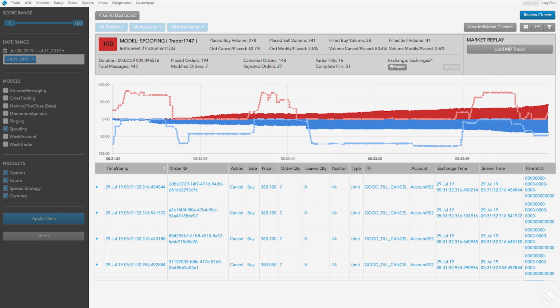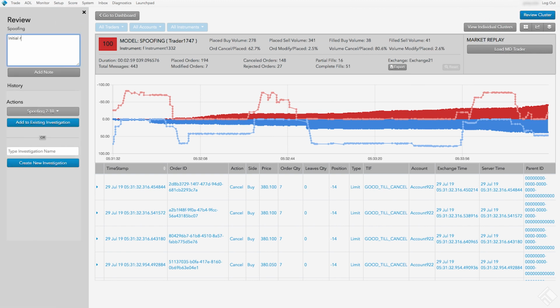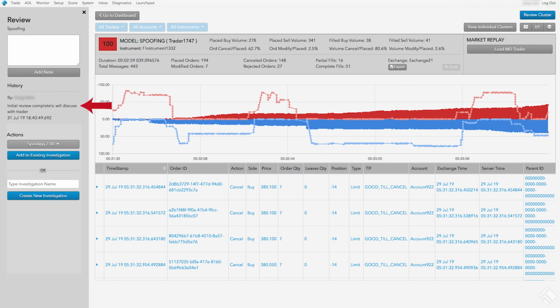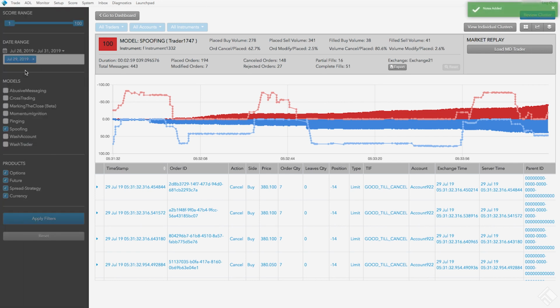After completing our analysis of the trader's activity, we can record the results of our review in TT-Score. Let's click Review Cluster to open the review sidebar. We can enter our review notes and then click Add Note. We see a confirmation message of Note Added displayed in the upper right-hand corner of the screen and can see that our note has been added to the History section. A review cannot be edited in order to adhere to the Write Once, Read Many requirements. If we want to revise or elaborate, we would add additional notes.